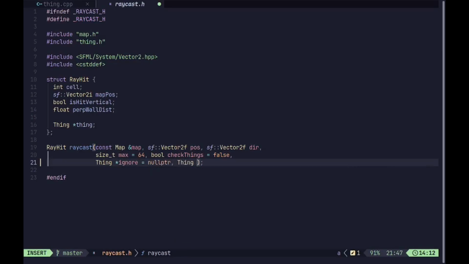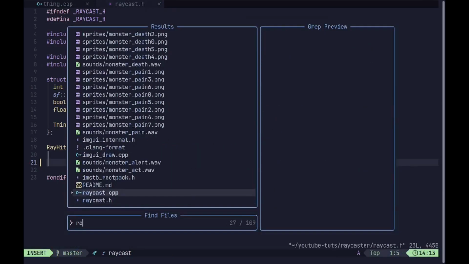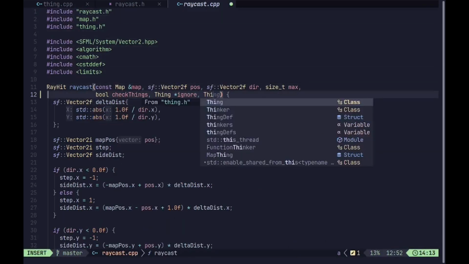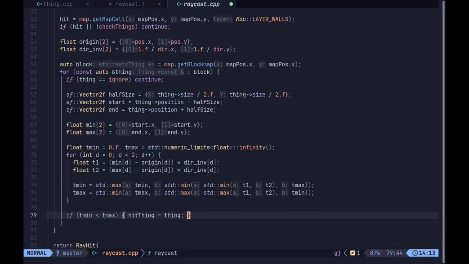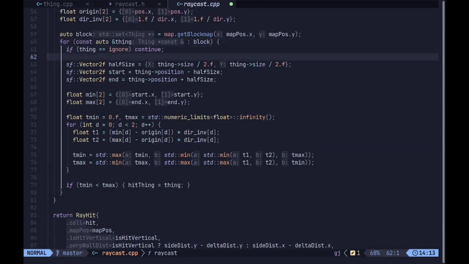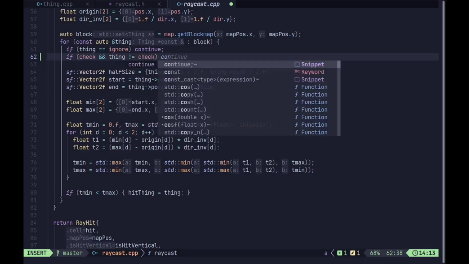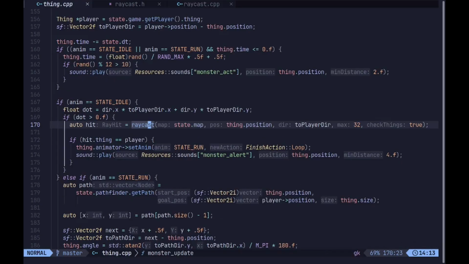We are going to take another thing pointer as an argument, which we'll call check, and by default it would be null. And what this will do is, if I go under raycast.cpp and go up here, I'm going to add a thing pointer called check. And if I go all the way down where we are doing this, if our thing is equal to ignore, we continue. But if we have got a thing that we need to check and our current thing is not equal to the thing that we are supposed to check, then we are also going to continue. So this will make sure that we only check our player.